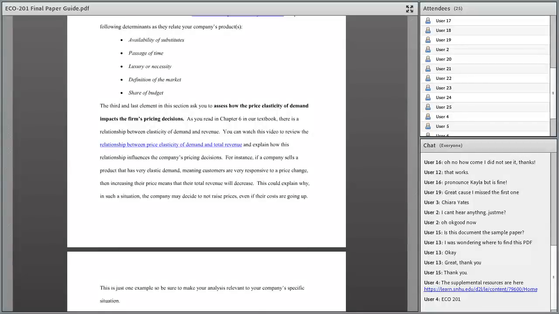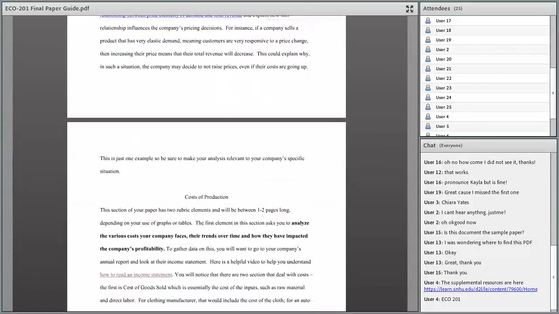So these are the elements that you will be going through. And this is all for Milestone 2. So you just want to go into depth with these elements. You want to explain why you've decided that a good is price elastic or not price elastic. And you want to use the data that you also researched when you were analyzing the demand and the supply for the good.